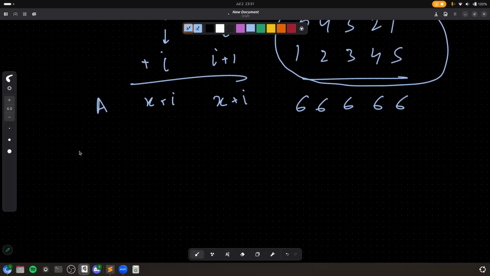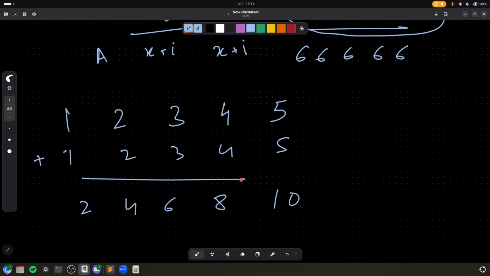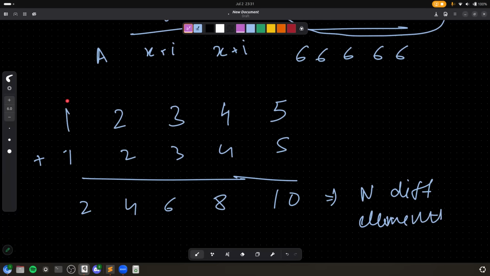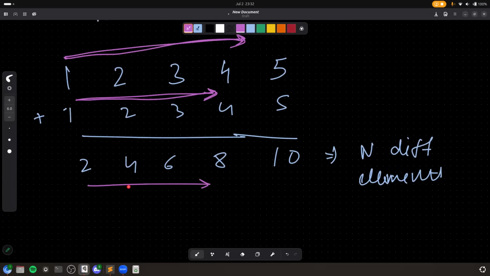So since we need K, what happens if I do not change the order and just keep the permutation as 1, 2, 3, 4, 5? I'll add 1, 2, 3, 4, 5 to all the elements and it will become 2, 4, 6, 8, 10. So we will have N different elements. Since the permutation is in increasing order and the indices are also in increasing order, there cannot be any same numbers, because this function is increasing and this function is also increasing. So the sum of two functions would also be increasing. So every number would be distinct. It would be greater than the last. So this would contain n different elements.